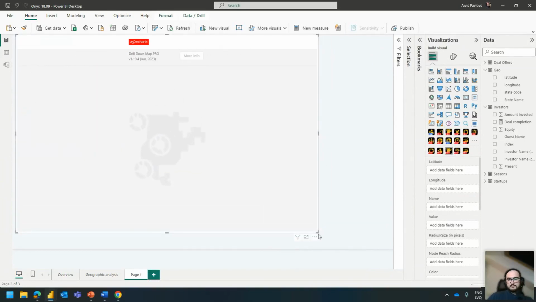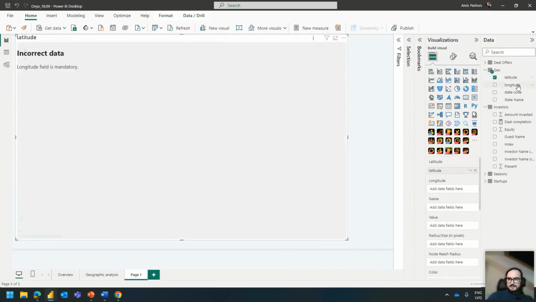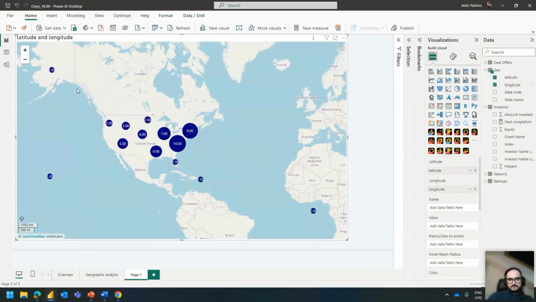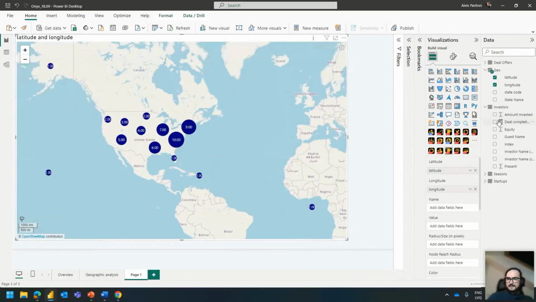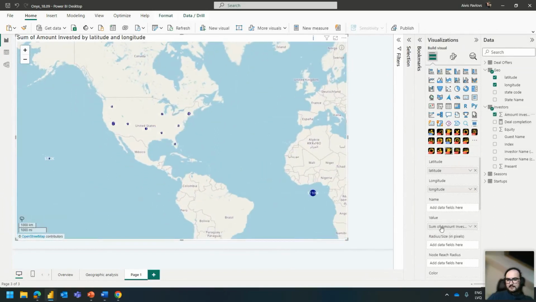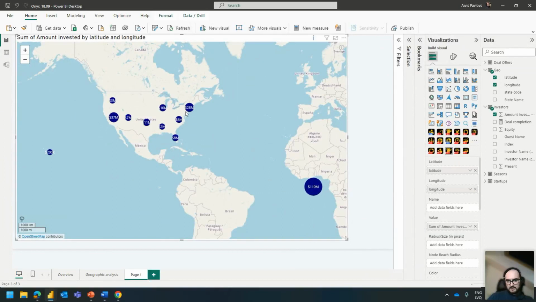Just going to build one, right? So we're adding the latitude and the longitude. So that gives me this information right here. It tells me how many investments are in the particular location or how many times these locations are being noticed. Then I'm going to say that the value that I want to see on top of the map is actually going to be the investment amount.